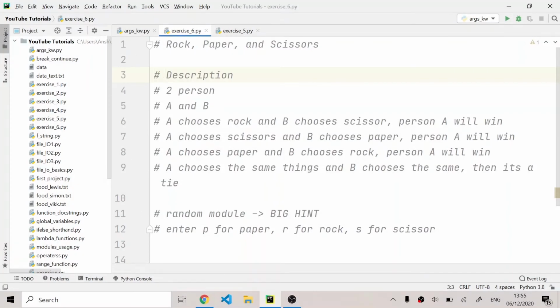In today's video we are going to discuss and look into the time module. We are going to discover some of its functions.